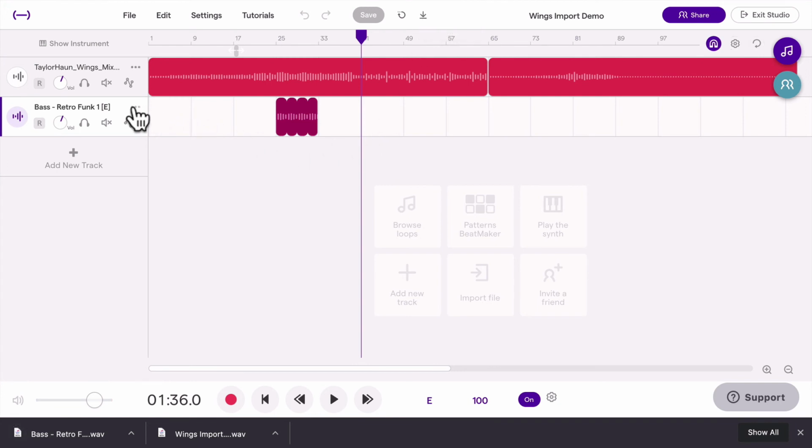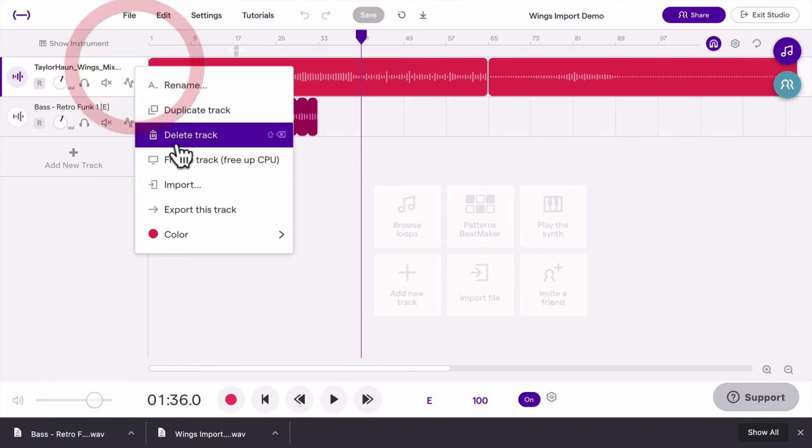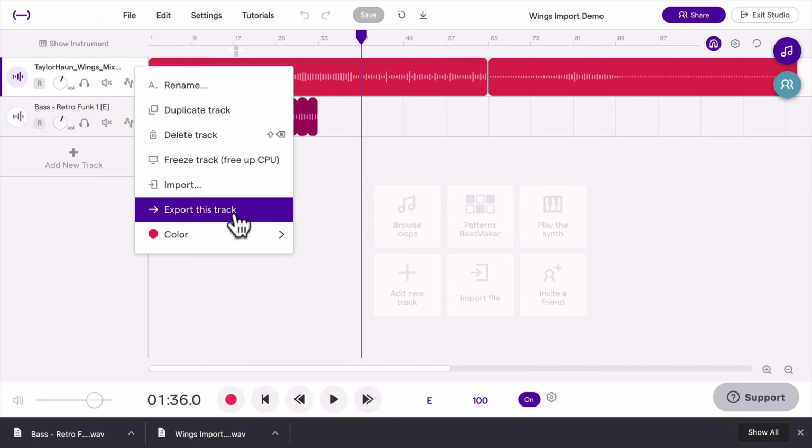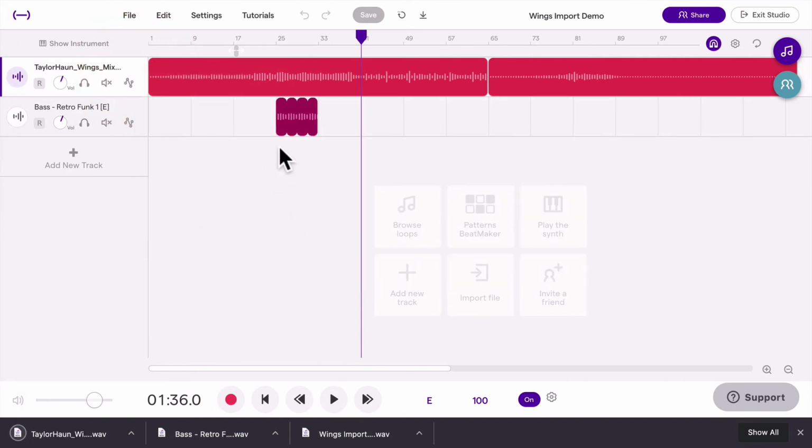And if you want to just download a certain track, you can go to that track and then choose your export option from here. And that's it.